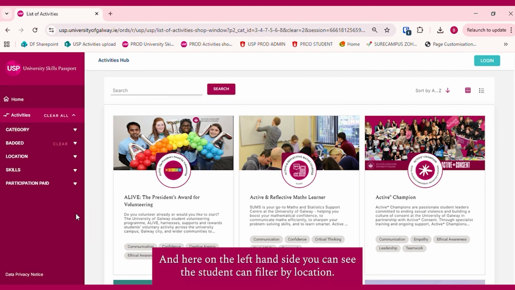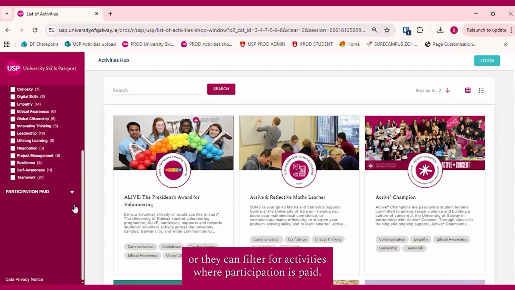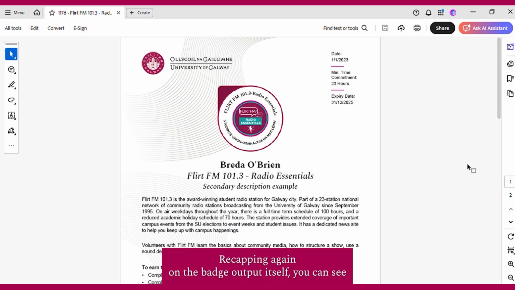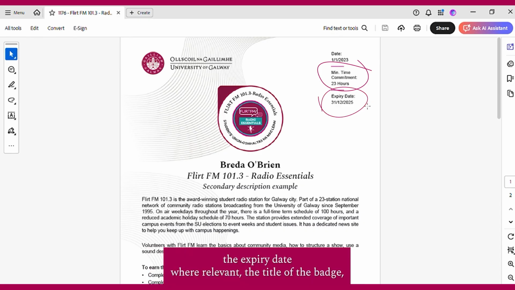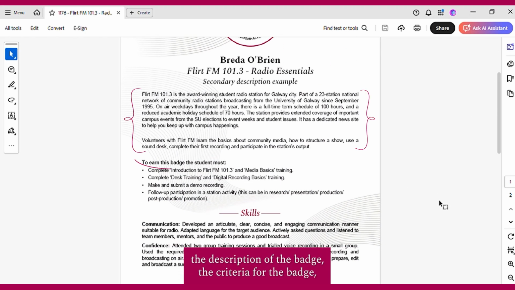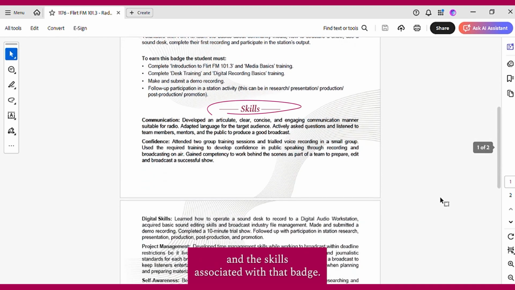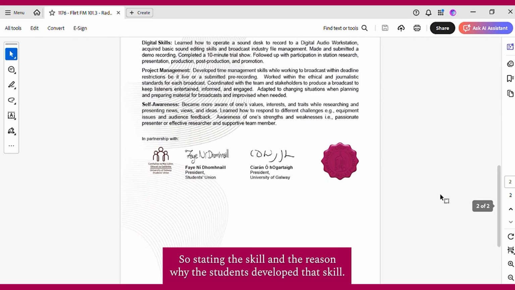And here on the left hand side you can see that students can filter by location, they can filter by skill, or they can filter for activities where participation is paid. Recapping again on the badge output itself, you can see the minimum time commitment in hours associated with the badge, the expiry date where relevant, the title of the badge, the description of the badge, the criteria for the badge, and the skills associated with that badge, stating the skill and the reason why the student developed that skill.